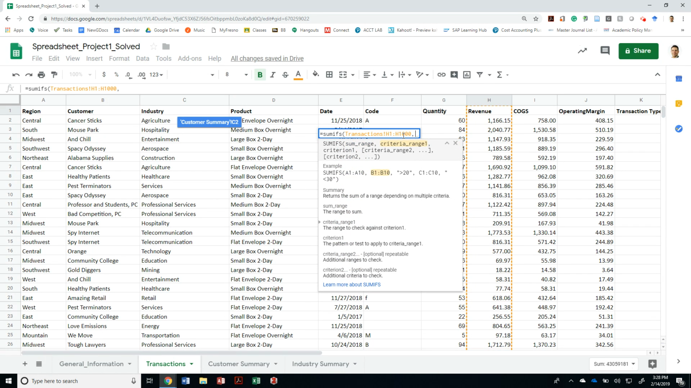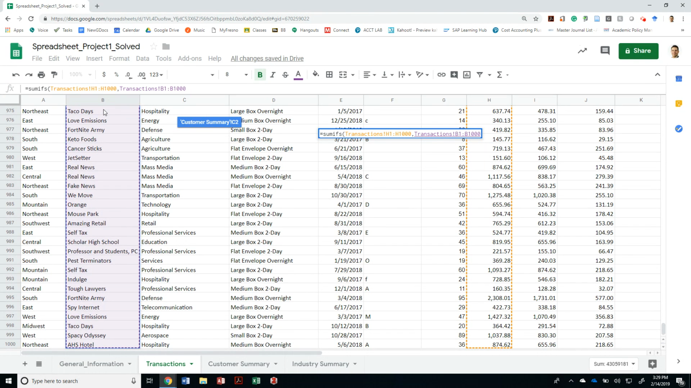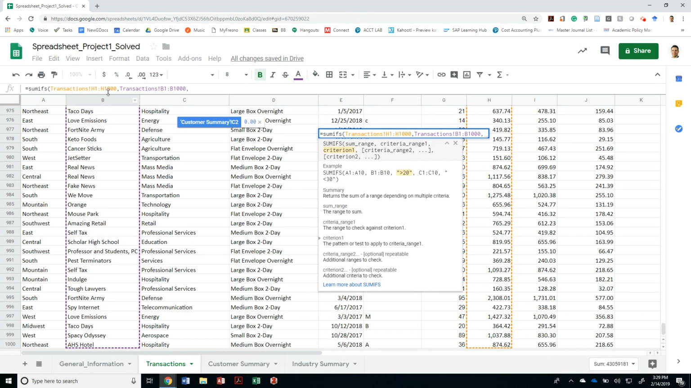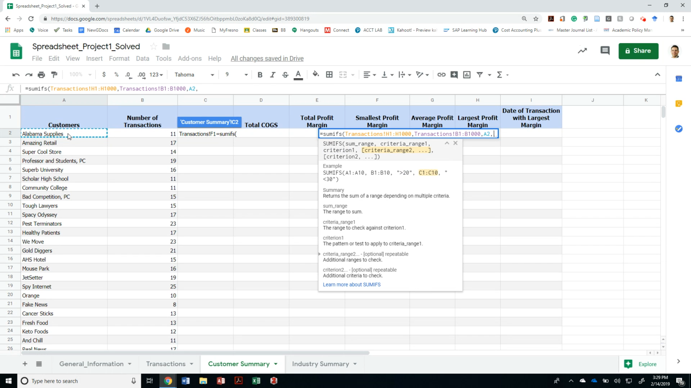That is the first range. The second range says, what is your criteria range for the first criterion? Well, the first criterion will be the customer's name. So let me go back and grab B1 to B1000 and make sure it matches the customer name contained in my cell A2, right? So that is my first criterion that will be applied.